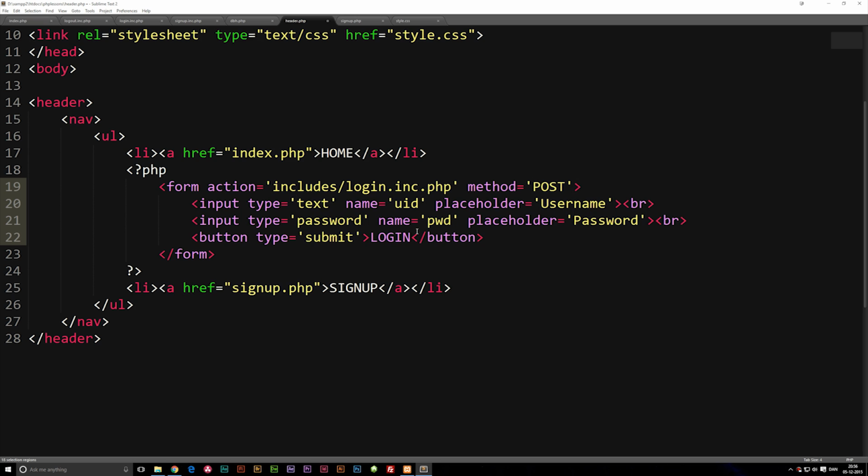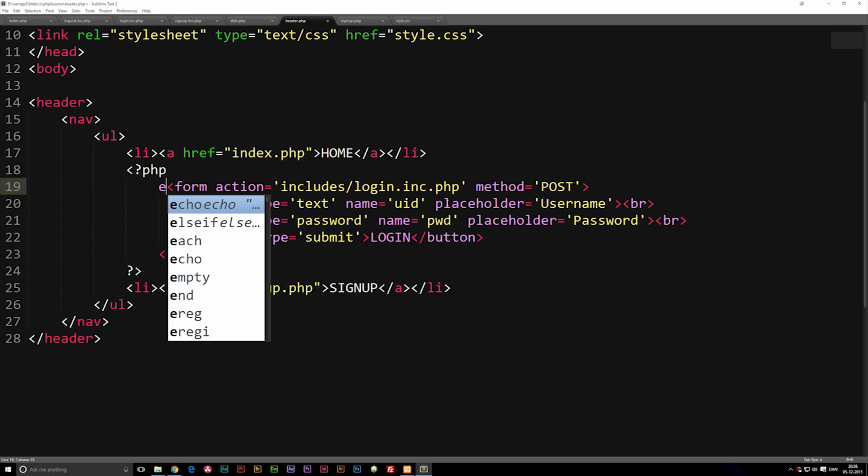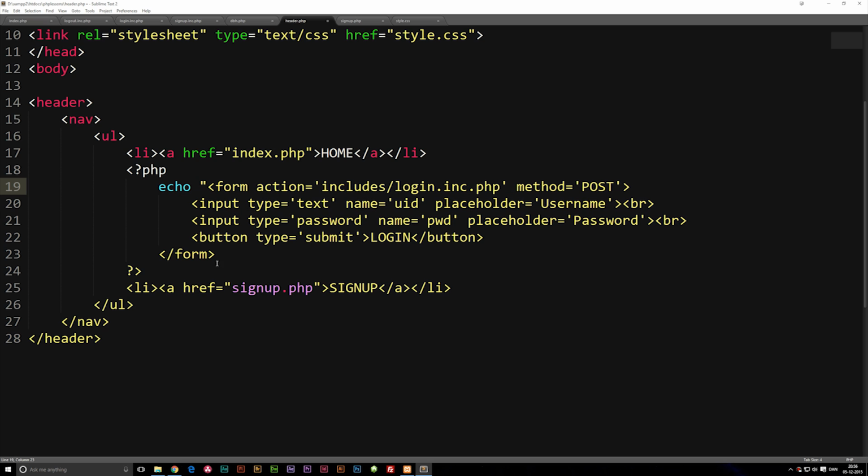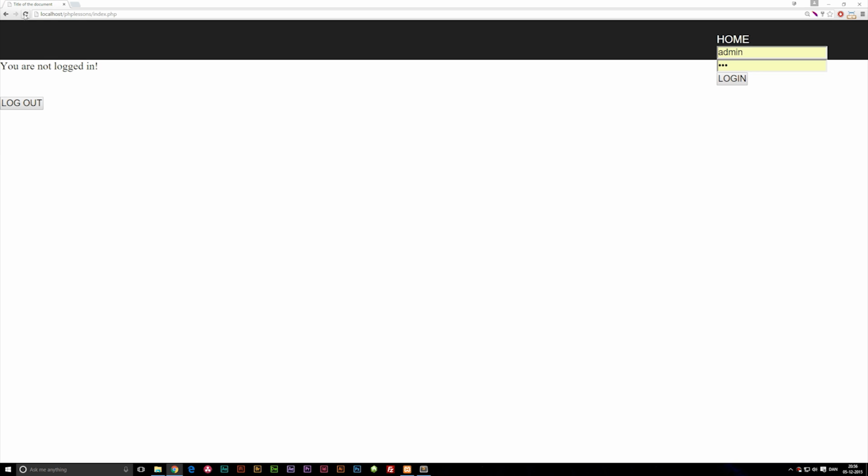And we do actually have one more thing. Oh, right. We do actually need to echo out this code. So I'm just going to write echo right before all the HTML code we just pasted in, double quote, and double quote at the very end here, semicolon. So now we should have a form inside our header. There we go. Now, because it looks like this, it's because we haven't actually styled it yet. So let's actually go ahead and style it.